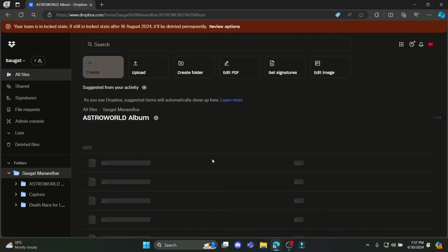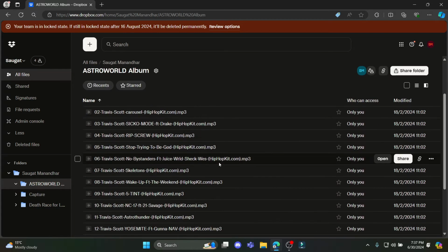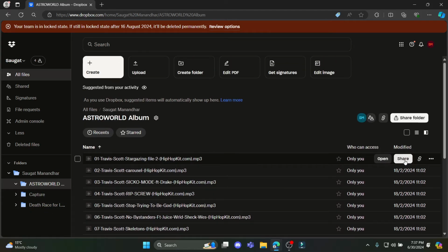Now you can edit all of these files, you can delete them, you can do anything with them, you can share them, and go through all of these functions.